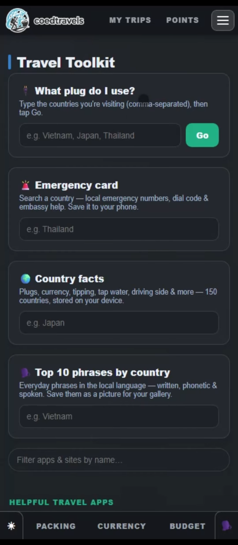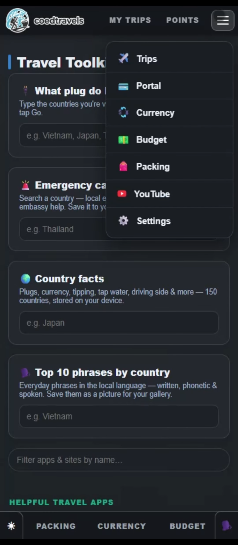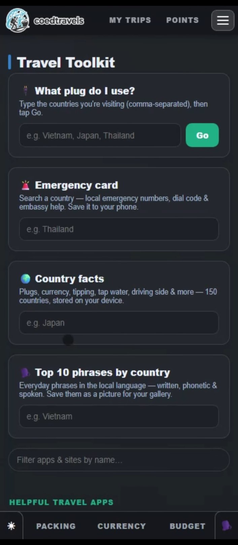I'll make a whole bunch of little videos about the point section, the packing section, the currency section, and the budget. And I'll probably make a video on this right here, the travel kit section. And everything else is free. Itinerary is the only thing I'm charging for. Everything else you can use for free. All of the security settings, everything. Everything's free except for itinerary and trip.